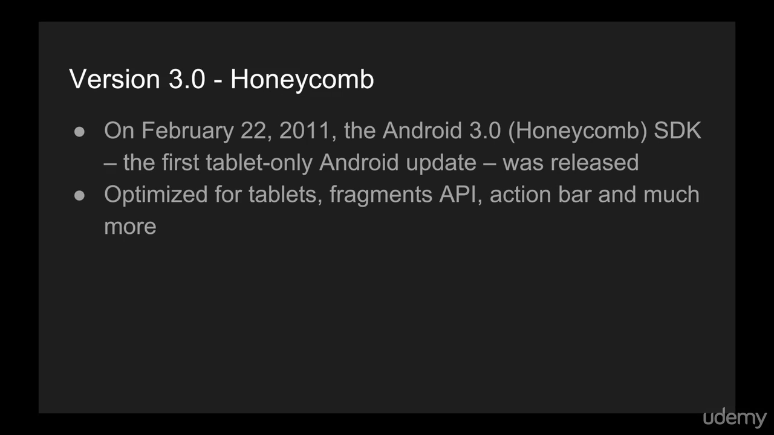What came next was Honeycomb SDK, the first tablet-only Android update. It was released on February 22nd, 2011. The first device featuring this version was the Motorola Zoom tablet, which was released on February 24th, 2011. Now, what came with this tablet operating system?